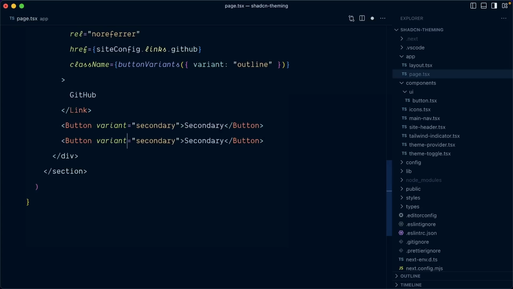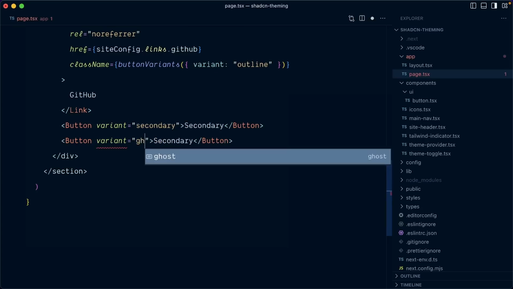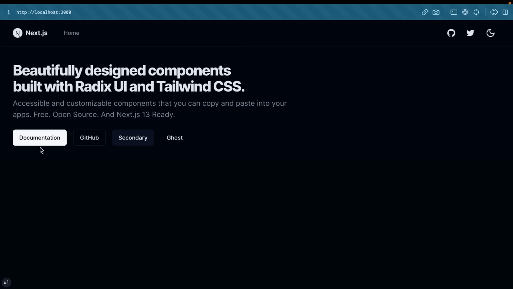And let's duplicate this and have another one that is using the ghost variant, just so we have a little bit more variation to look at. And we'll also change the default colors to make them a little bit more recognizable.